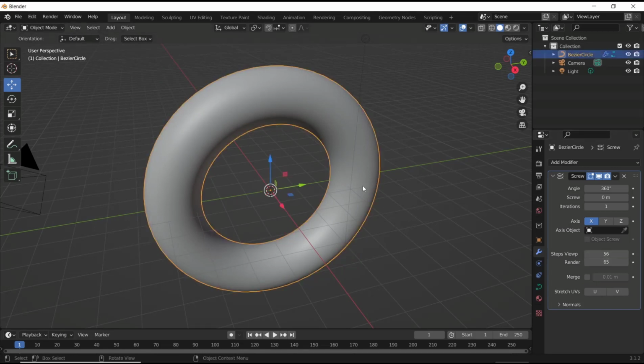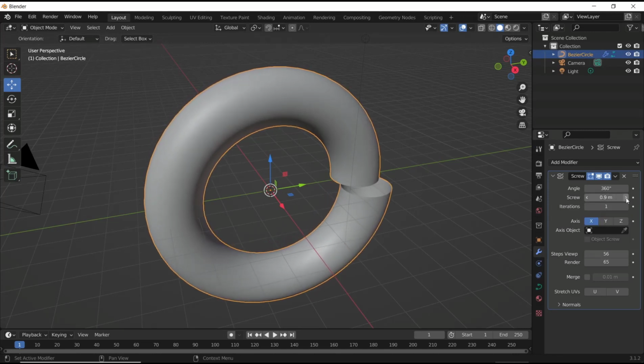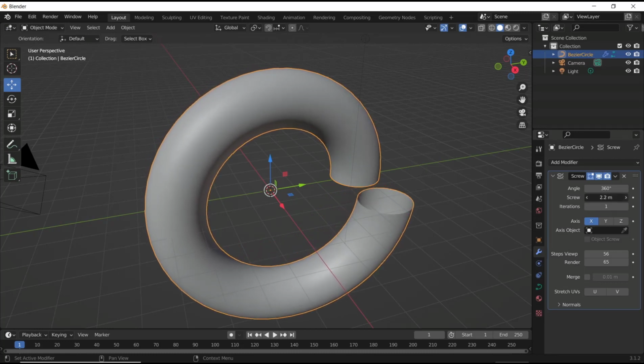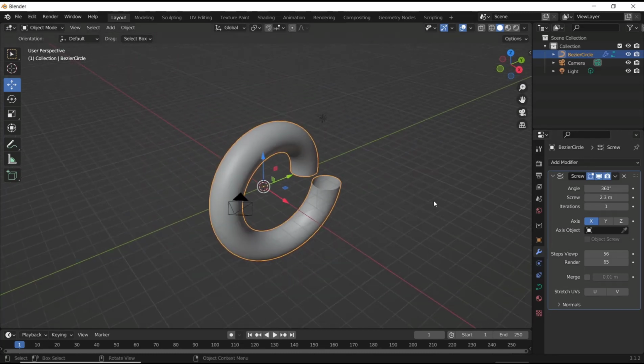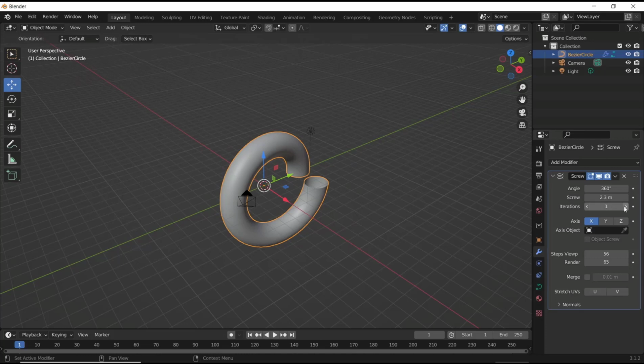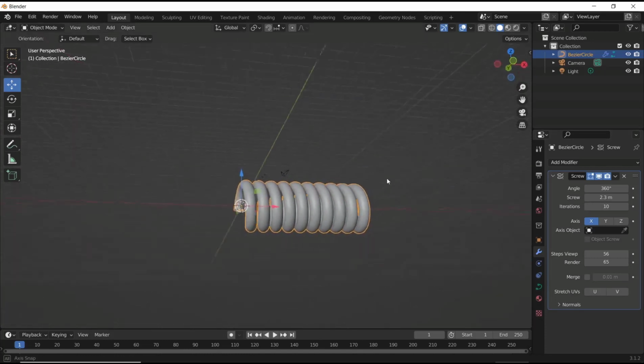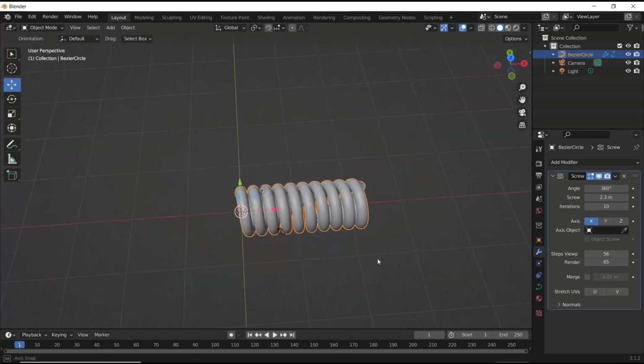Next we need to set the screw. You can click it, okay, like this. Increase it to this point, that's enough. And then for iterations you can increase it to this point. So we have created this simple spring.